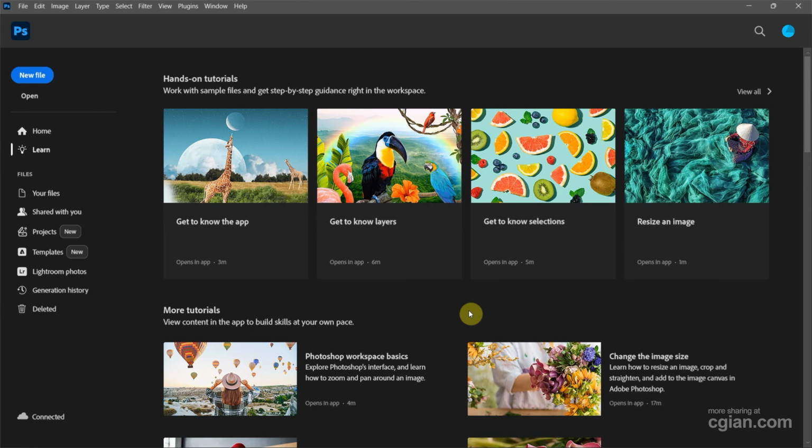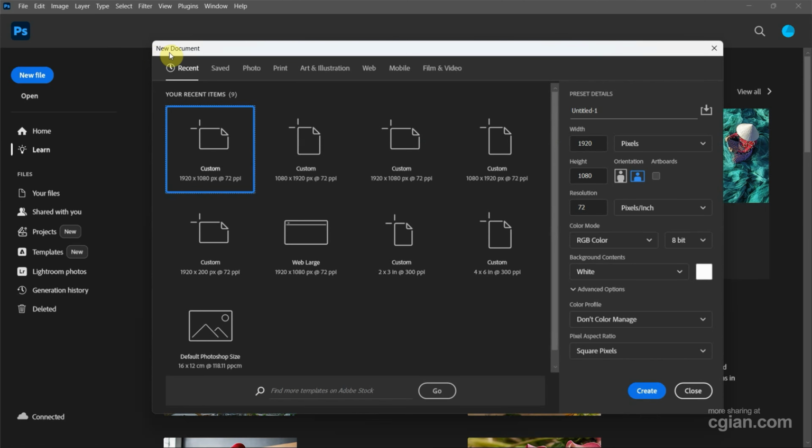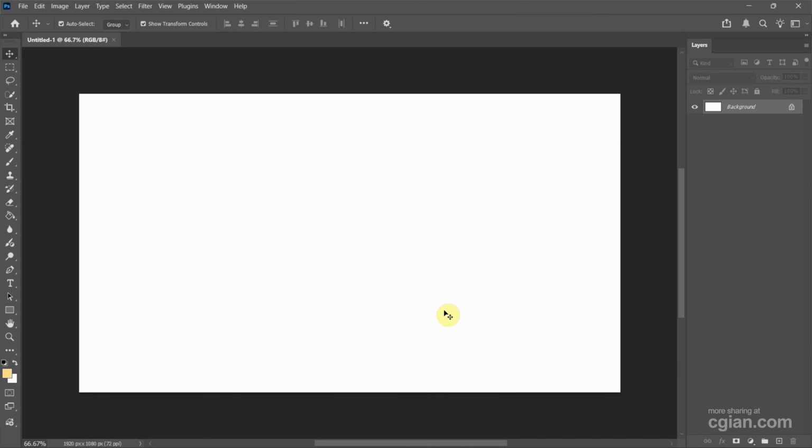After starting Photoshop, we can go to New File to create a new document. I will keep this preset to create a new document.